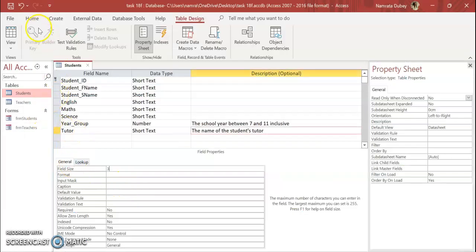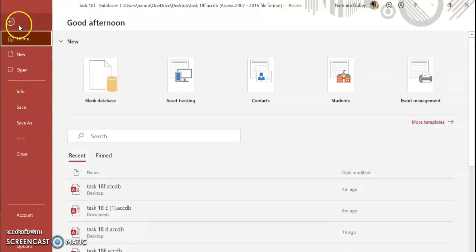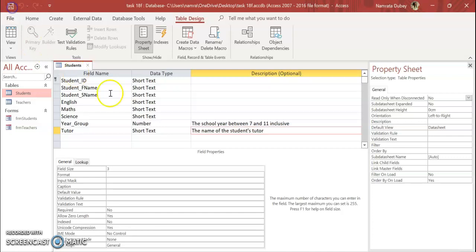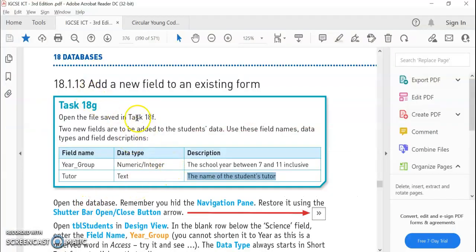Okay, so after this, let me save this file. Save this. You can either click on the icon at the top. The data will be saved right now. The fields have been created. Now, this is task number 18G.